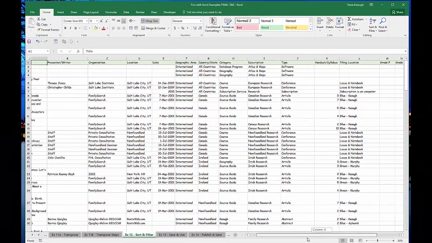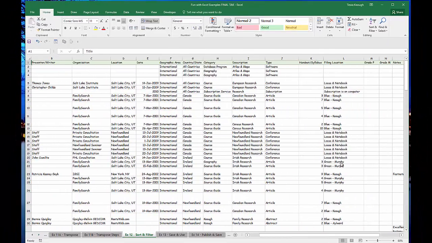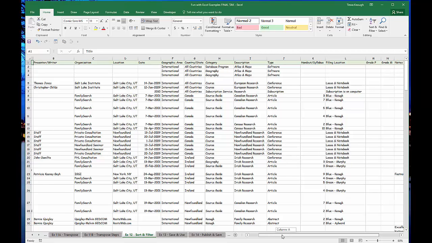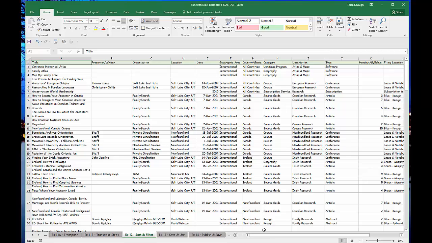The filing locations are useful for me because I either file by my surname research, or I have it in notebooks, and that might be based on a country research. Whatever system you're working is the system that you want to stay with, but go ahead and think through how you're going to work with various worksheets and workbooks. In this instance, the reason we're using this sheet in example 12 is to learn how to sort and filter as well as how to find.